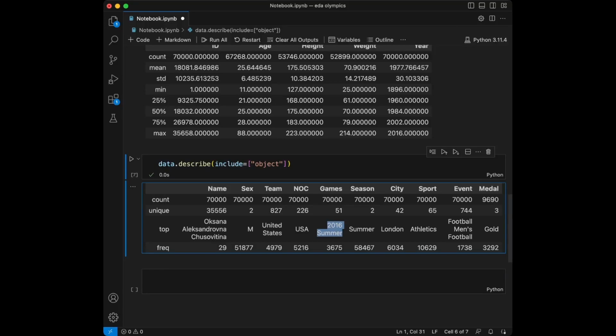Most occurring season is summer, most occurring city is London, most occurring sport is athletics, and we can see that most occurring medal is gold, and we can see the frequencies here, how frequent the top values appear in the dataset. Like from here we can understand that male appeared 51,000 times in our dataset. And another example, United States appeared 4,900 times. Seems great. Let's check for the missing values.